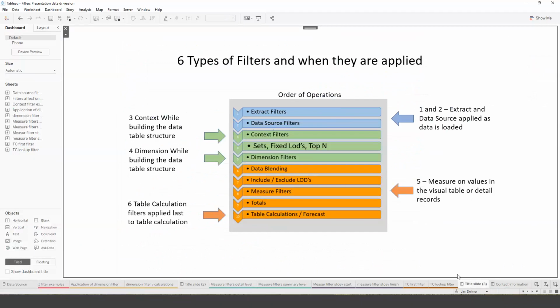This morning we've taken a look at the 6 different types of filters that are available in Tableau. They're applied at different points in the order of operations. The extract filters and data source filters are applied at the workbook level and make your workbook perform better. Context filters and dimension filters change the structure of the data table, and by changing the structure, you can eliminate data that you don't want to see in the table. The difference between the two is that context filters are applied before you calculate your LODs, sets, and top N. Dimension filters are applied after.